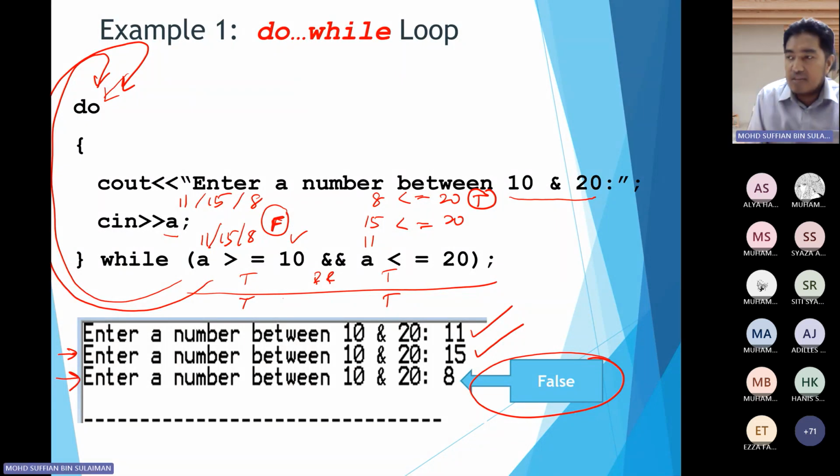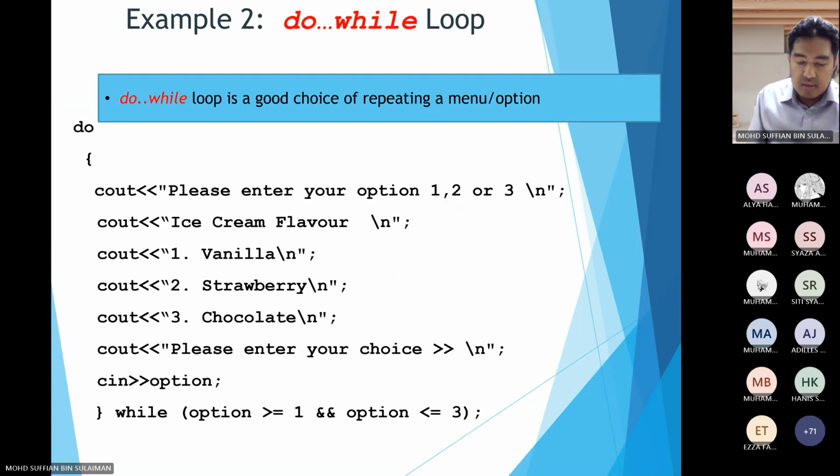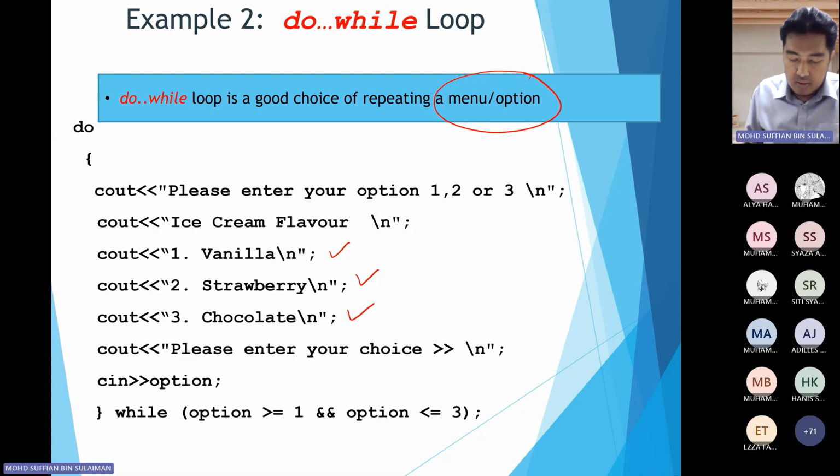Ataupun nanti kalau tak faham, you can do the revision again and again. When you want to use do-while, normally it is when you want to construct the menu in your project, for example. Let's say in this case you want to choose either vanilla, strawberry, or chocolate. It's good if you can use the do-while.